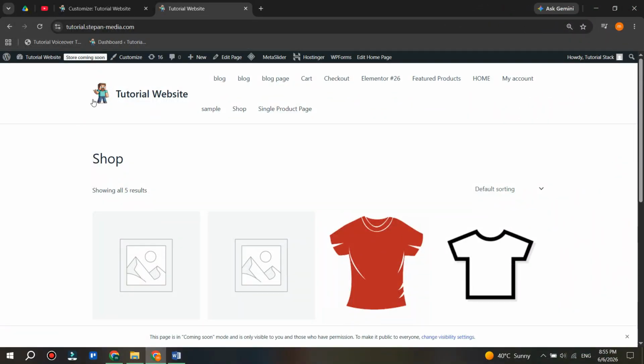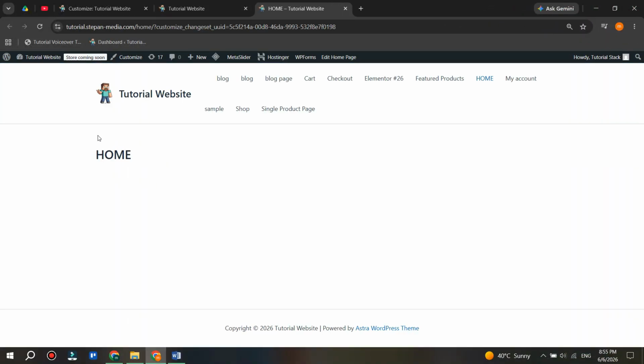Now visit your website and click on the logo. It should take you directly to the custom page you selected instead of the default homepage. And that's how to change a logo link to a custom URL in WordPress.